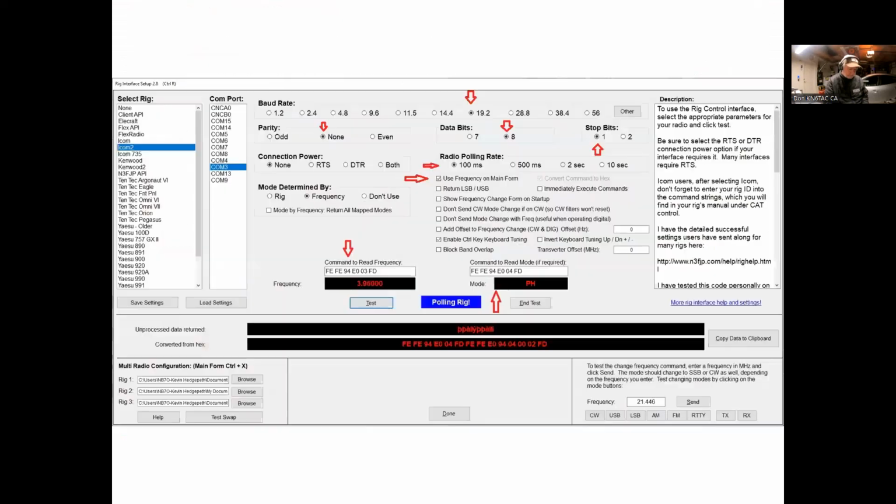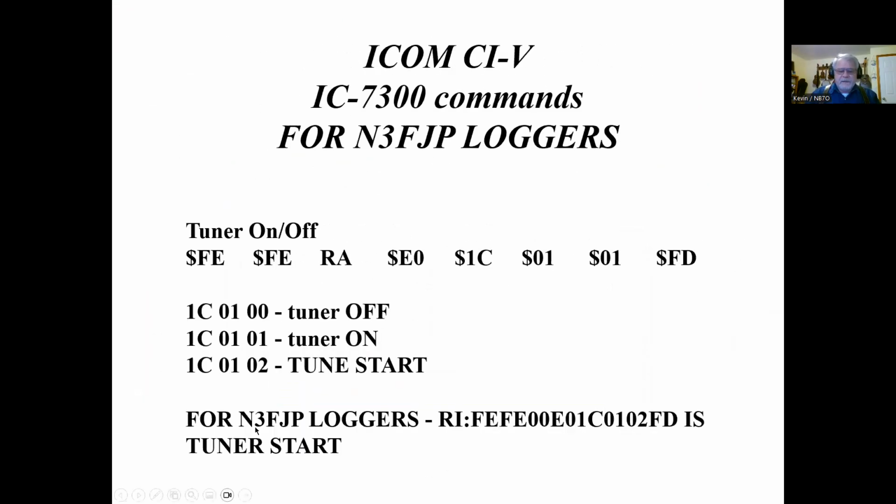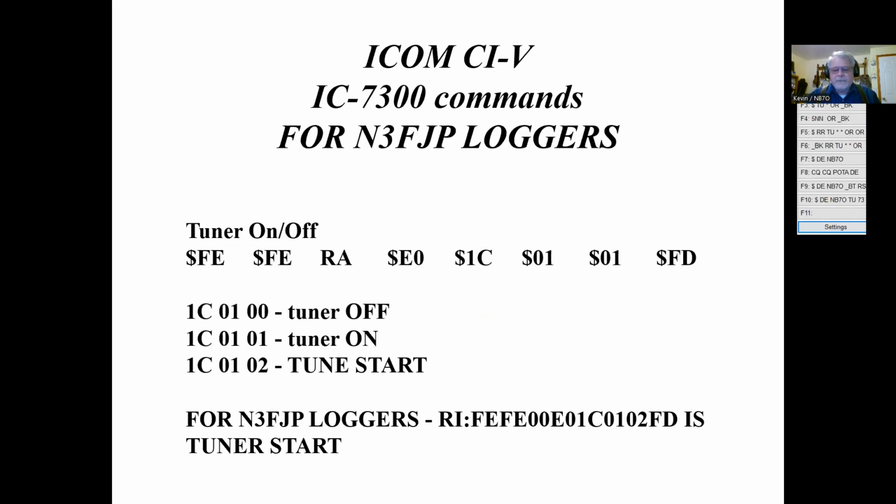Now let me get back to where I should be. So that RI colon FE RA is a generic for the radio ID. So I put 94 in there for the 7300. E0 1C 0102 FD. They all end with FD. That turns on the tuner. So I'm not trying to reach over to the radio and find that little bitty button that's tucked in there on the radio to activate the tuner from my logger.